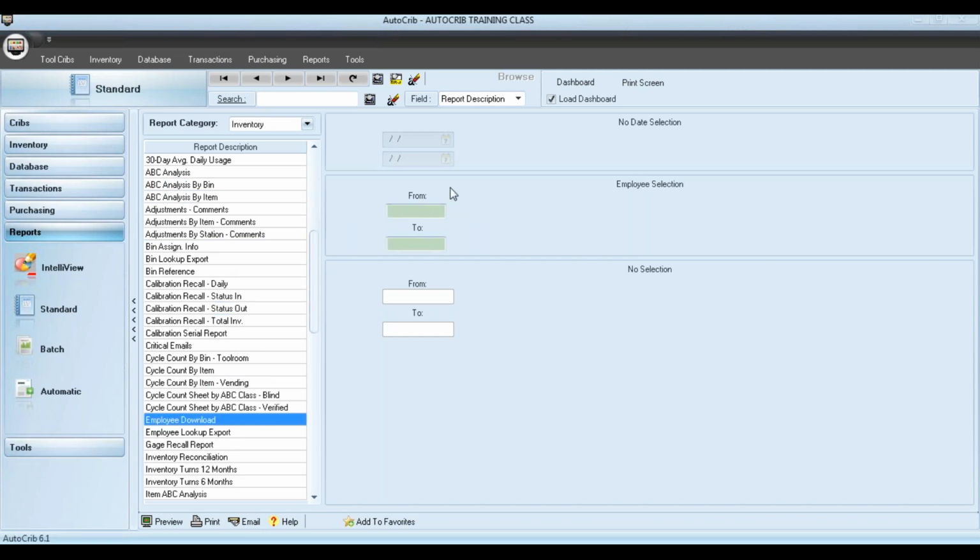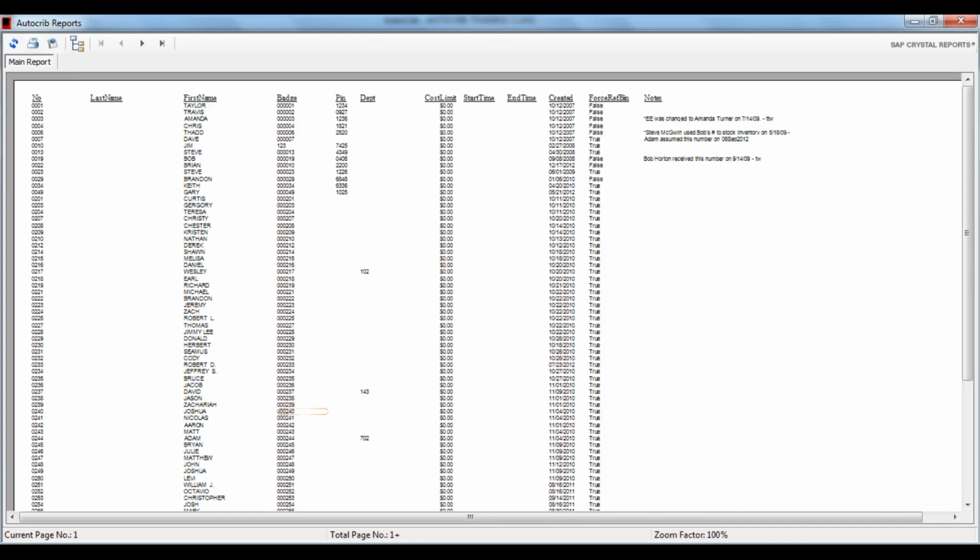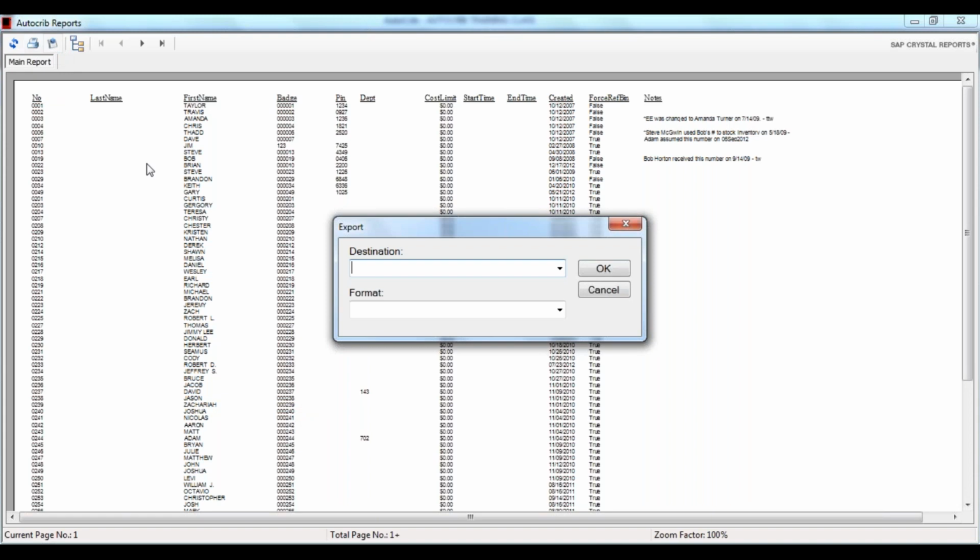And those will become available on the right-hand side. So the preview button is used to preview or display the report. And once a report is previewed, you can then click the printer icon to print it to a printer, or you can click the export button to save it to a destination on your hard drive or a thumb drive.